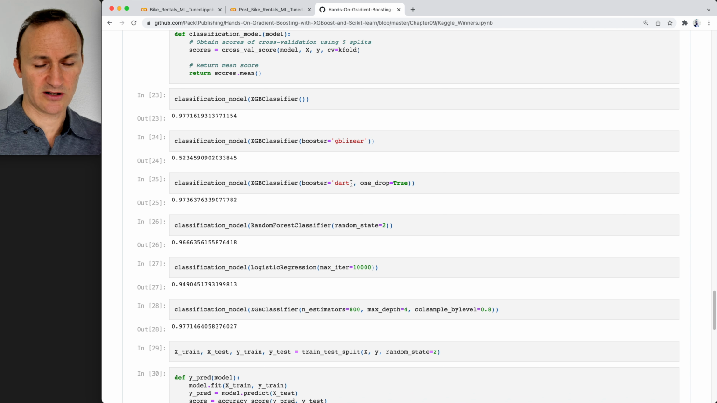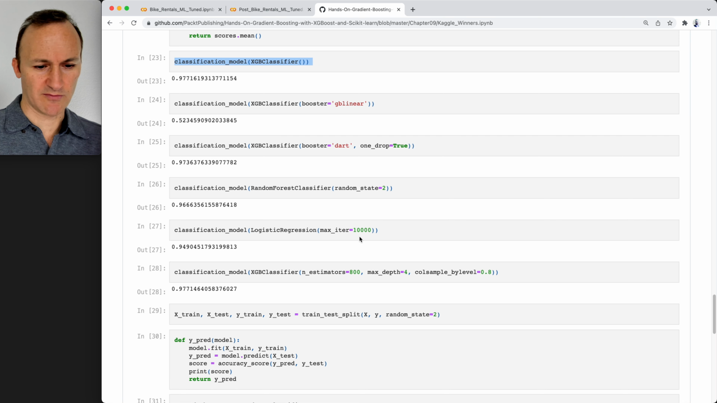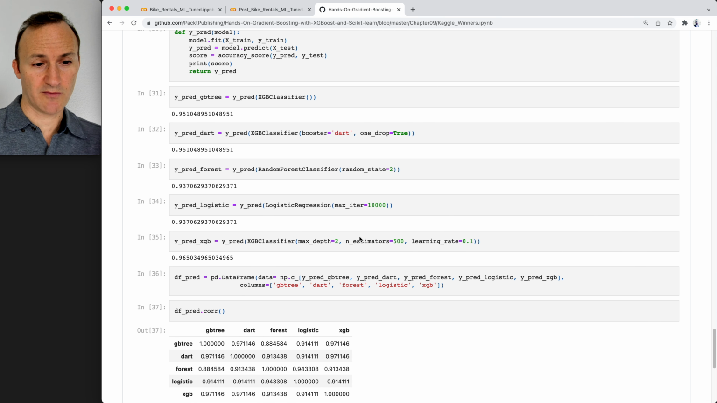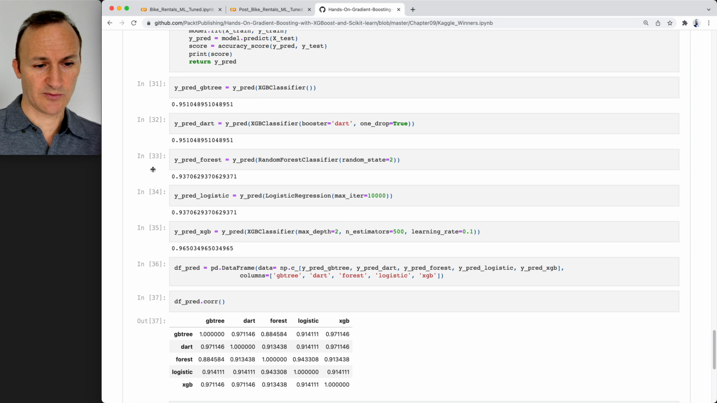Like GB linear compared to Dart. I think Dart is the default one, or maybe it's not. It's something similar to Dart, because that's a different score. And so basically you run a bunch of different models, and then what you want to do is get the predictions from all the different models. And here you can see the different predictions. These are different accuracies.